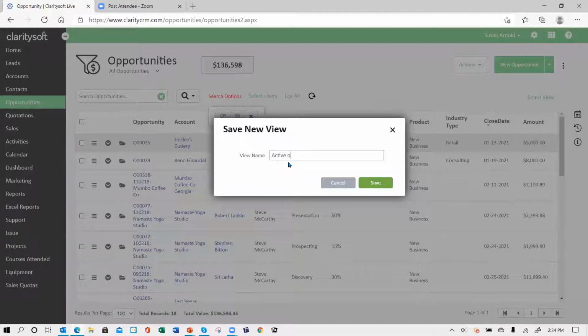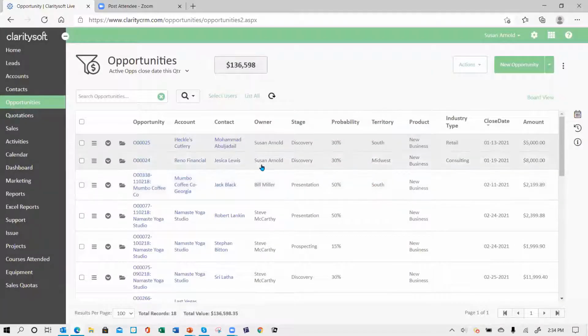I'm just going to shorten this. So active ops with a close, oh dear, date this quarter. Okay. So what's going to happen now is all of these are going to show up right now for the first quarter. That's what we're in. So January, February, March.